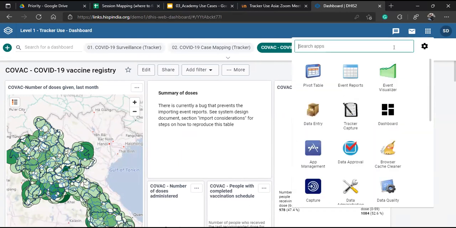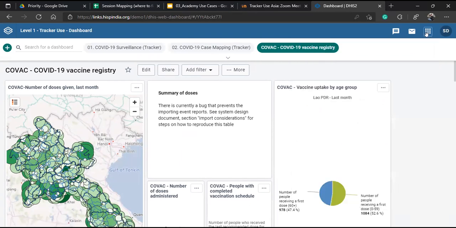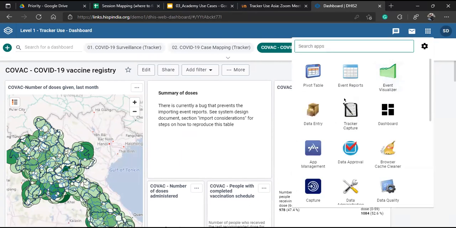So for the ones who are new to DHIS2, there is the app drawer available here, and there are different applications which you will be using across the next 4 days. The key applications that we'll be focusing upon would be the Tracker Capture app, which is basically your data collection app for your tracker programs.